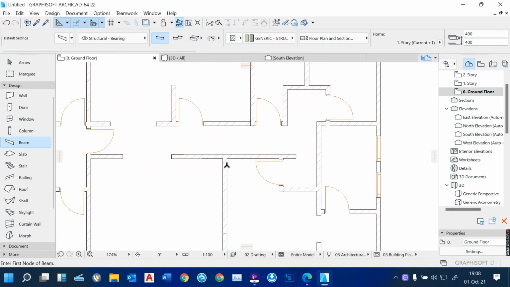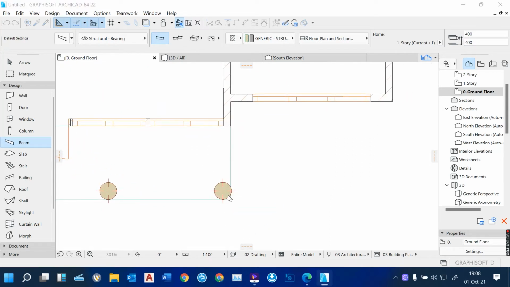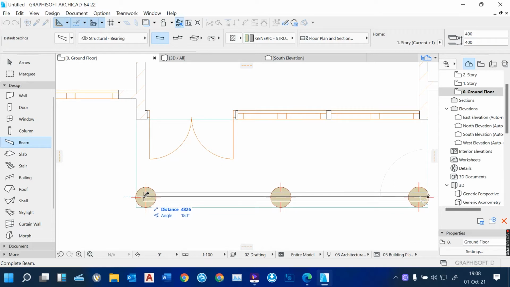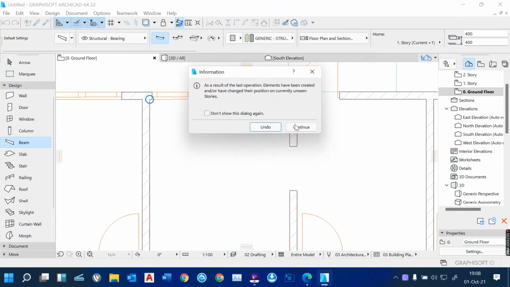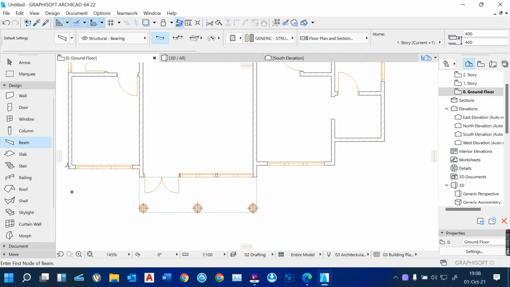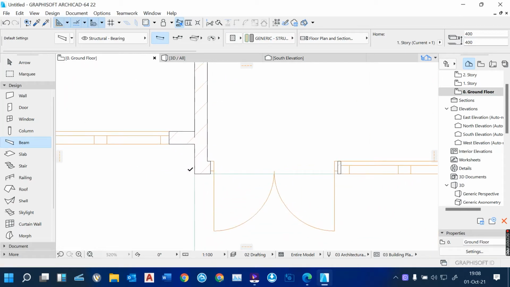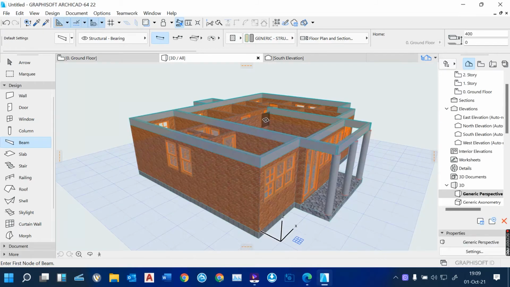Then we also have another beam crossing from this point all the way up to there. Then that one also joins with this. Then maybe another beam, and another one here. So you'll see how our beams have been created. We can view the beams in 3D and see how our beams have been created.